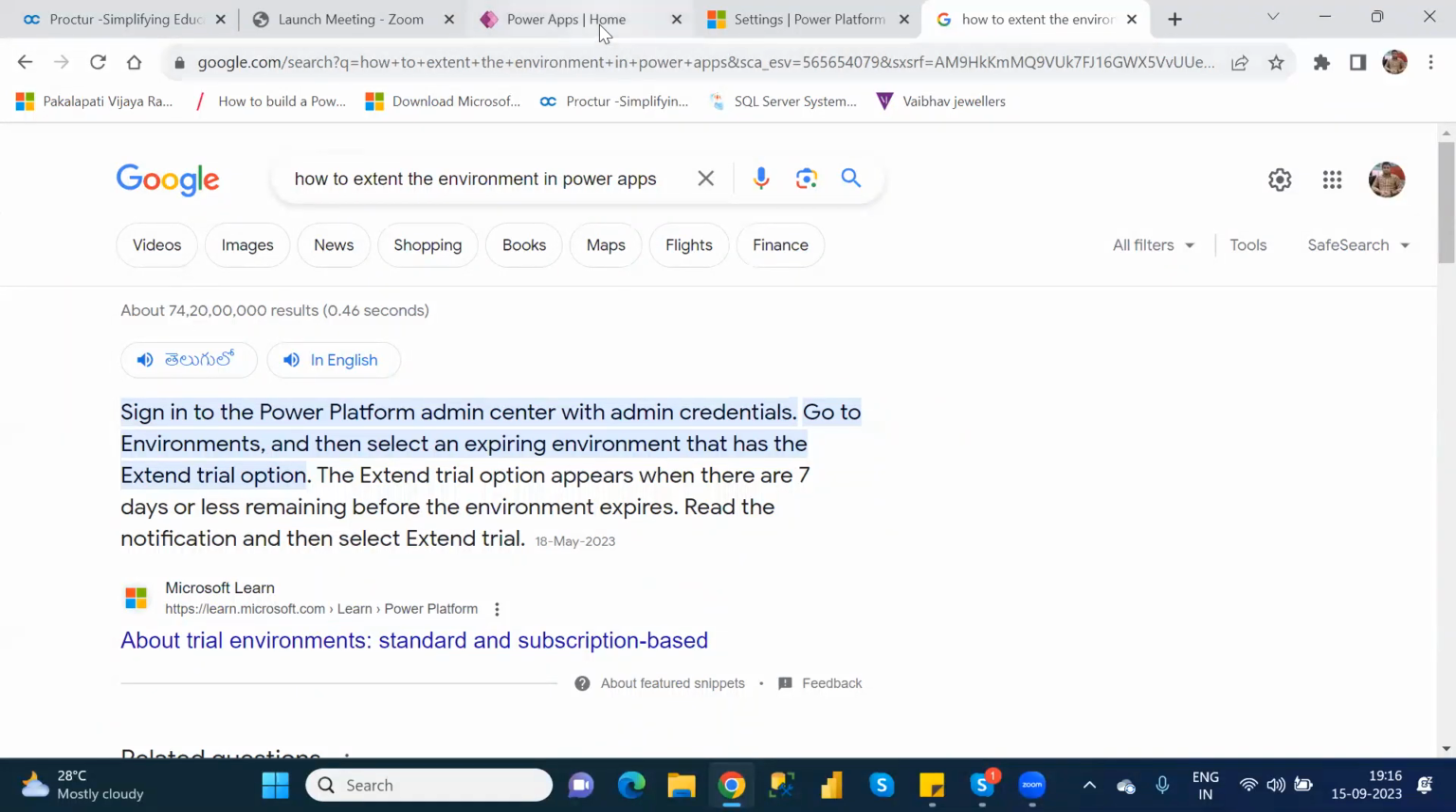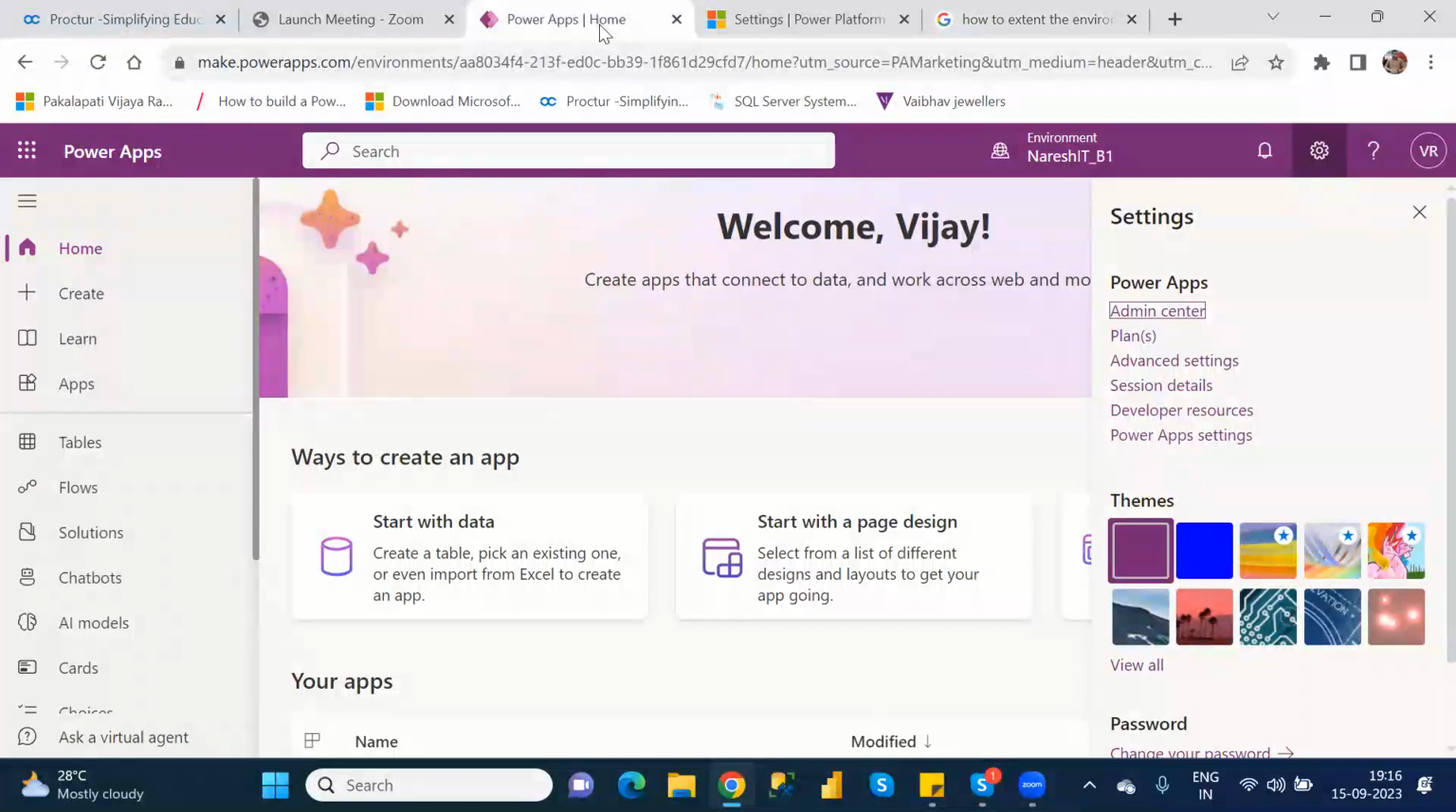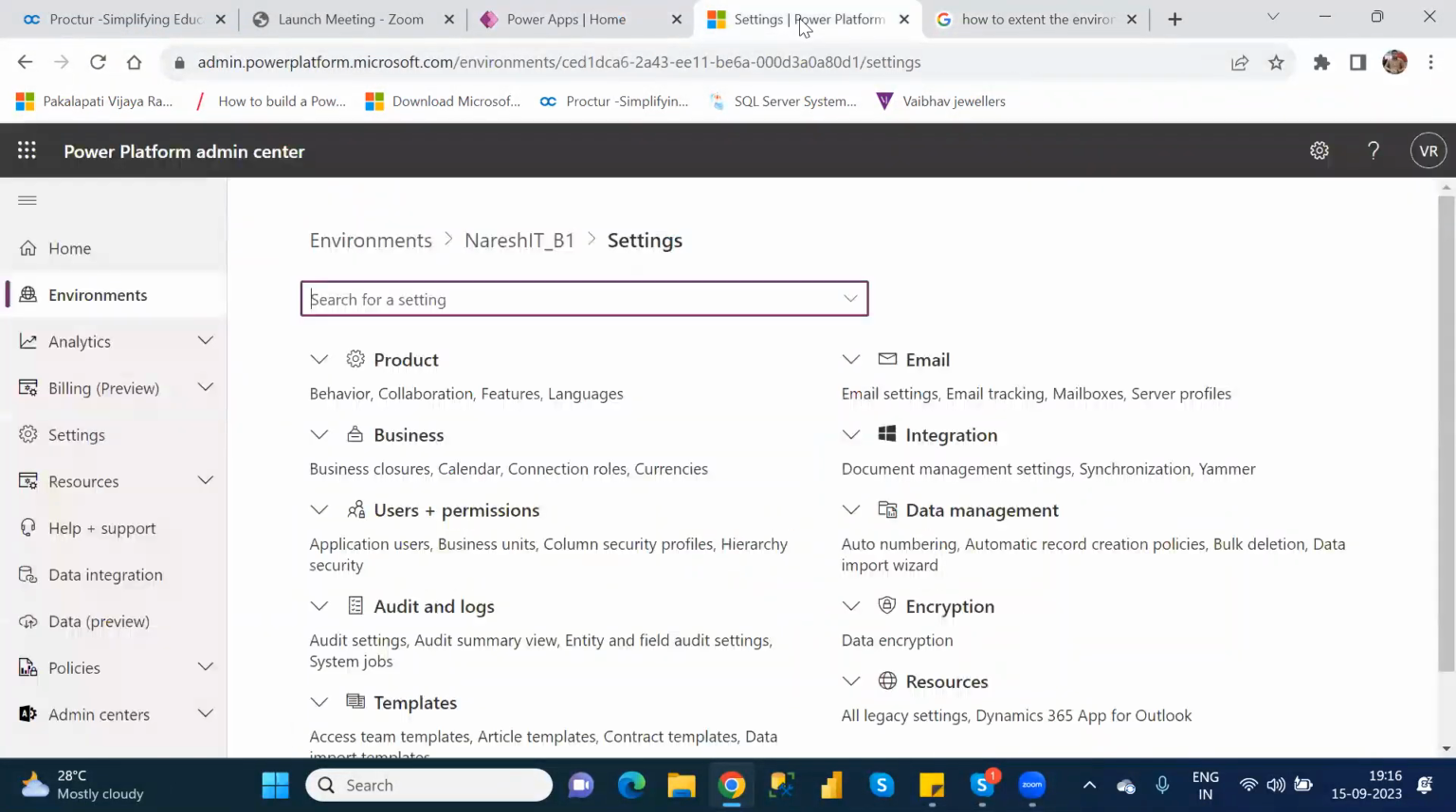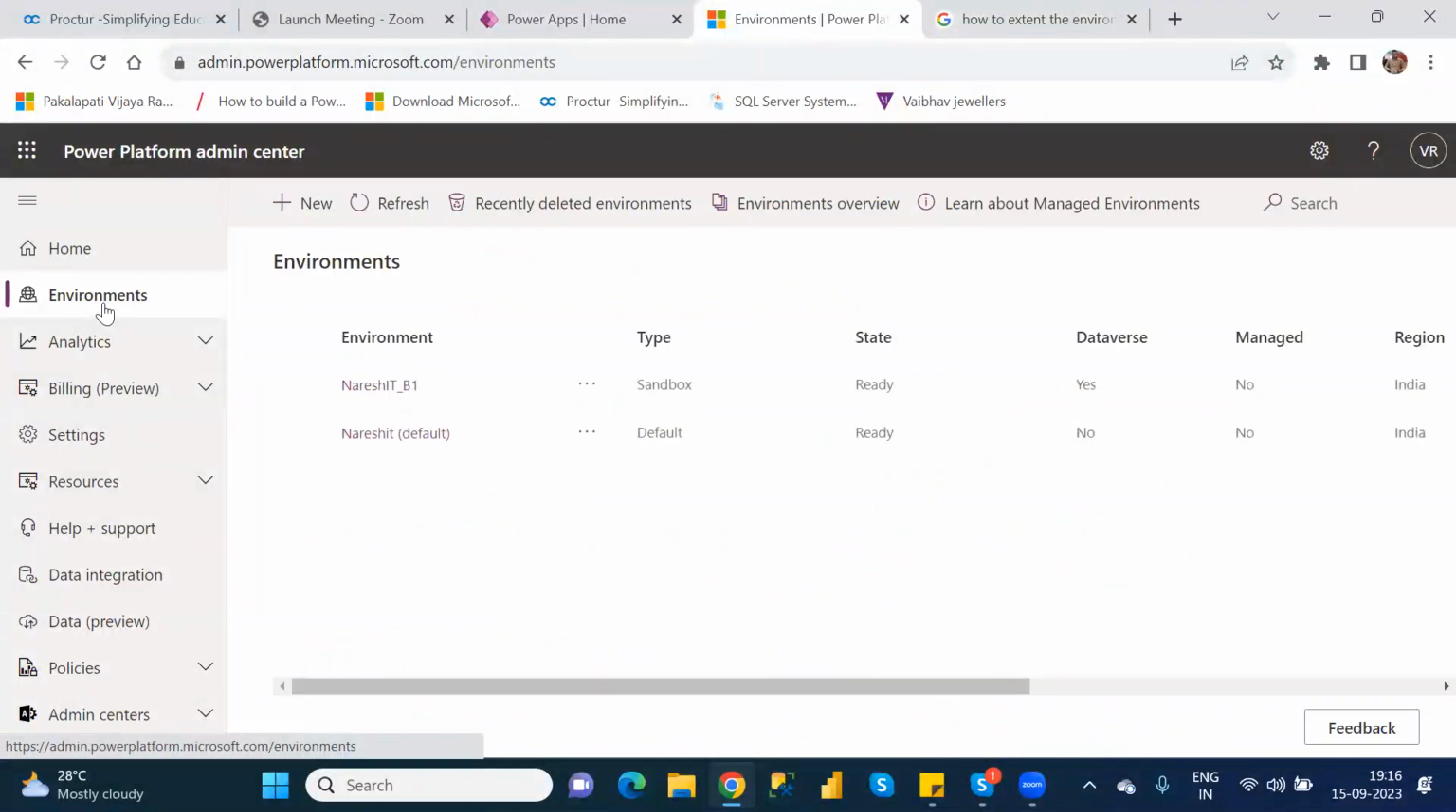Suppose, for example, Vijay, I have 10 days completed. At that point I cannot extend the trial version. Whenever it reaches the point where only 7 days are left, you have to click on extend environment, and then automatically 30 more days will be extended.